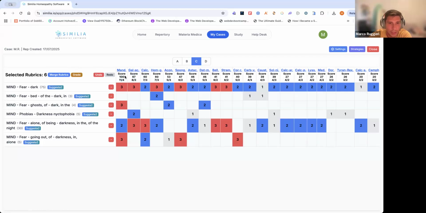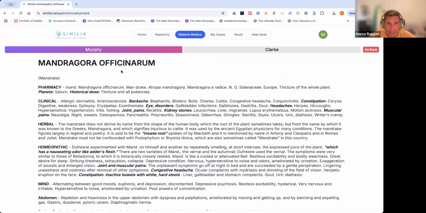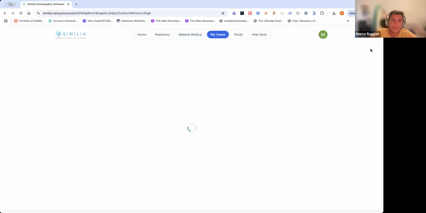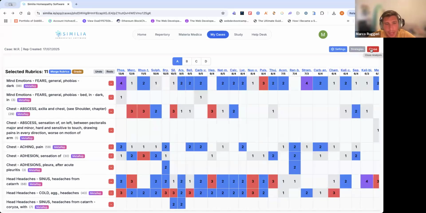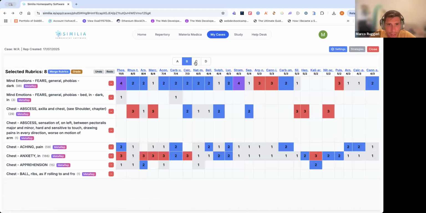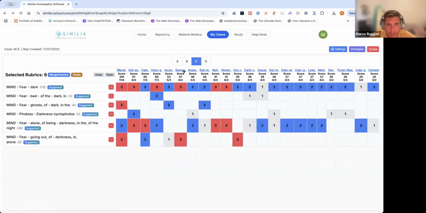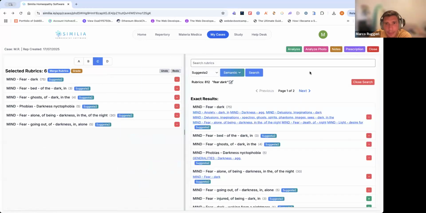Another thing here in the repertorisation: we can click on the remedy name, and we are sent immediately to the materia medica of that remedy. And if we click back, we come back again to where we were. Or actually, yeah, we were on C. This is probably something I have to check. We were on C. Let's run to A. Okay.